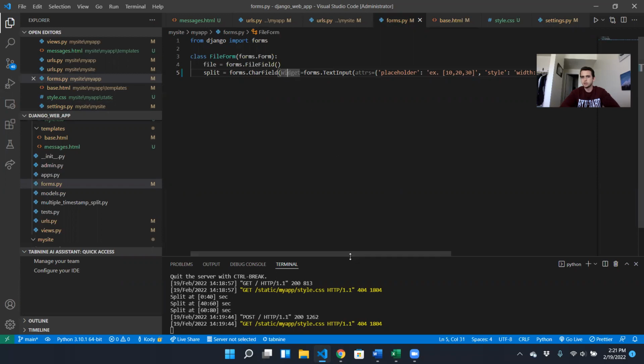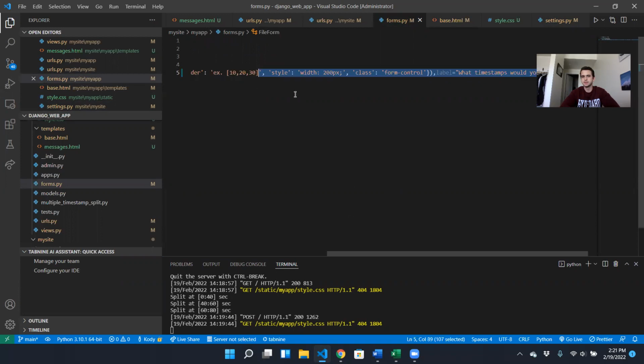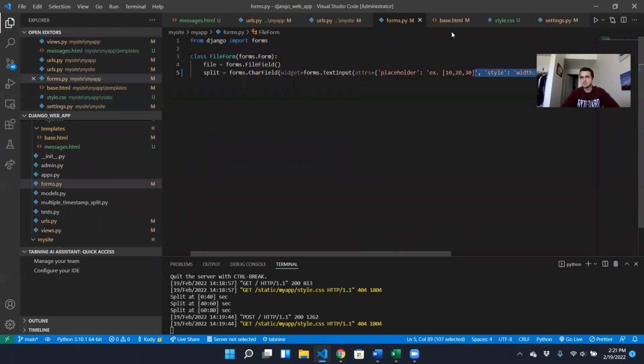Here I use a widget to add some styling. We have our text input, we have our placeholder, which is where it gives an example of how to input the forms. Then we have our styling where we declare the width and the class. The label is the text right on the left of it that says, in this case, what timestamps would you like to split at. That's very basic. Forms are very simple, but it's how you incorporate that into the other files.